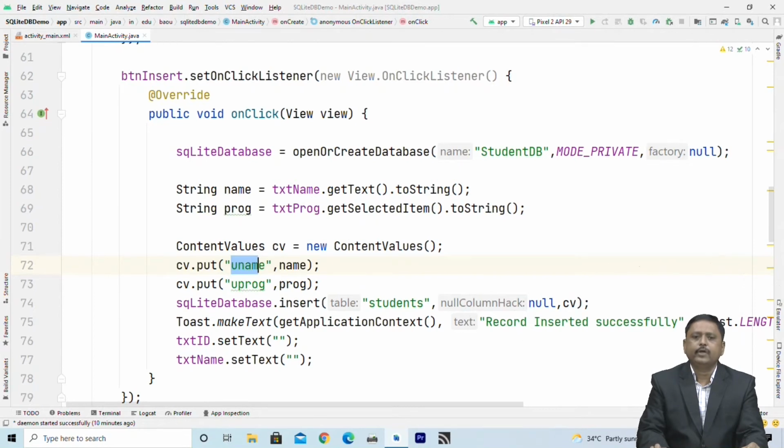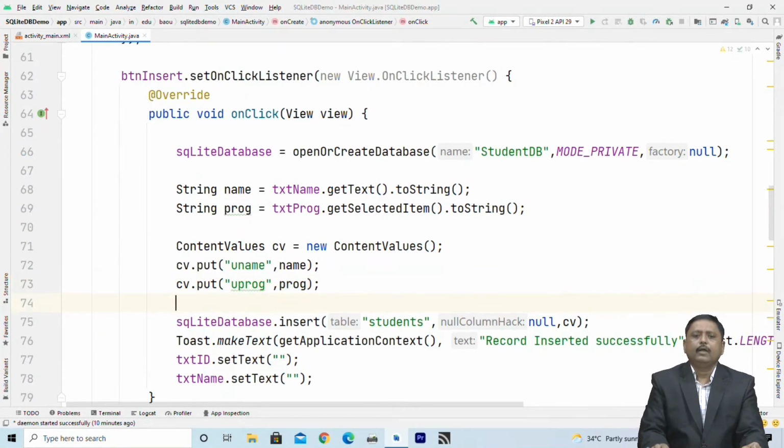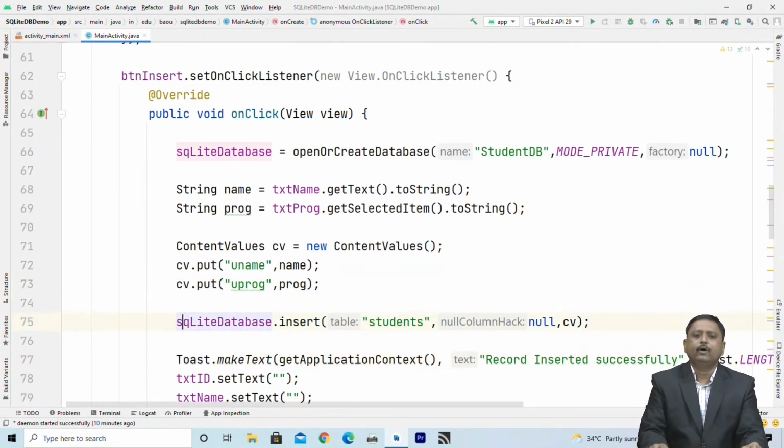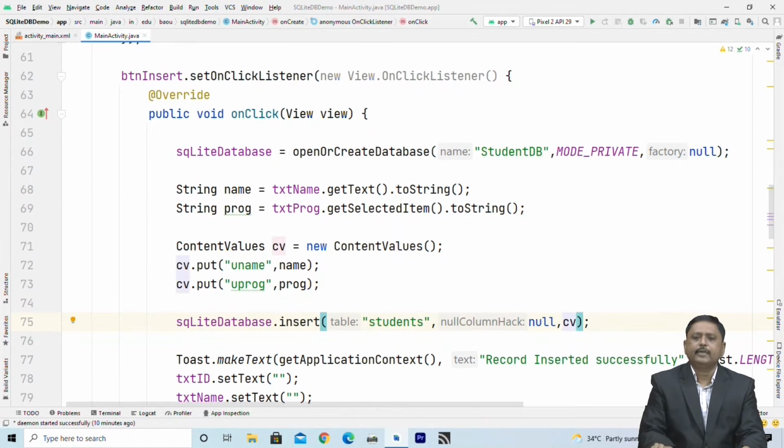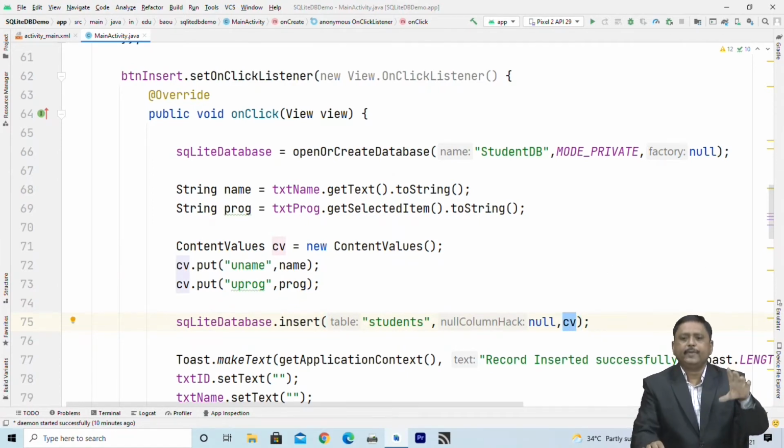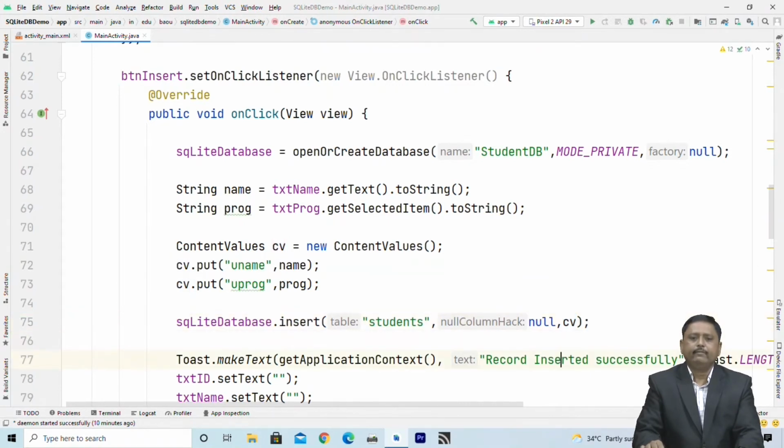We have put that inside field username using content value dot put method, and inside uproc field we place value entered by user, and then we call insert method of SQLite database to insert that value in this table students. Now remember, these name must be same that we specify in create table. So second argument is null and third argument is actual value we want to insert, which is specified by content value. And then we display toast record inserted successfully.